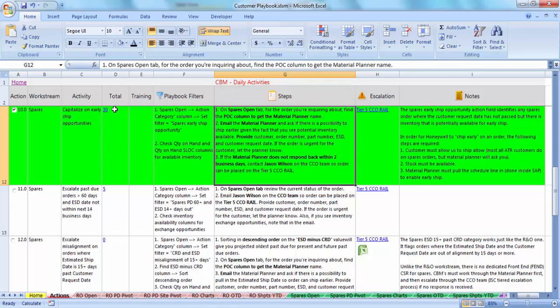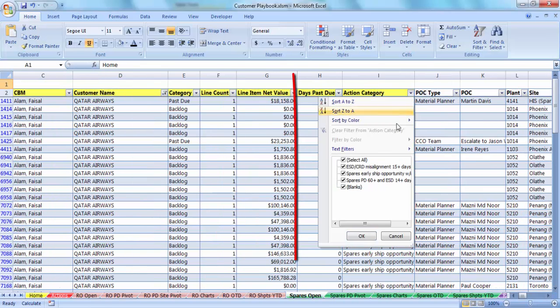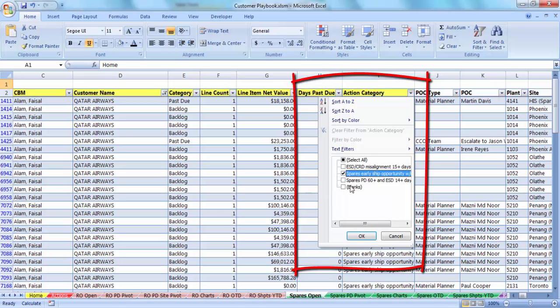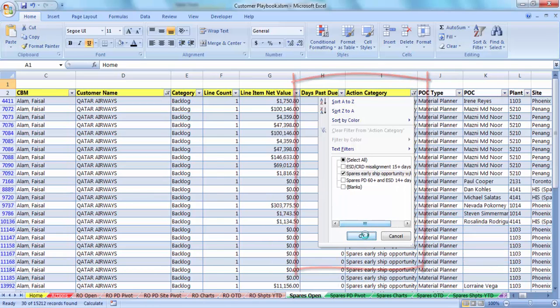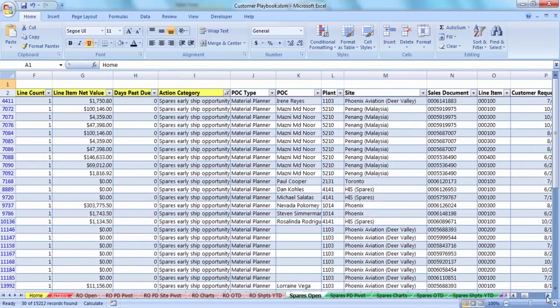So under the total column, this is saying that there are 30 potential orders where we can potentially ship early to the customer and there is some stock on the shelf. So I can click on this 30 right here, and it's going to take me straight into the spares open tab. And again, the playbook will tell you which filters to apply. So I'm going to click on the 30, and the first thing I'm going to do is scroll to the right and take a look at the action category column. And I'm going to filter on spares early ship opportunities with inventory and say OK. So this automatically gives me those 30 orders that you saw on the summary page.